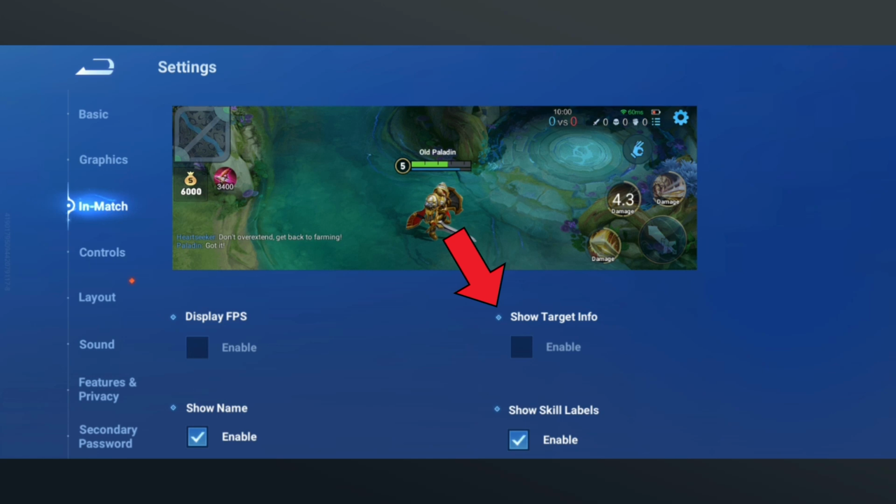Below Show Target Info option, there is Enable button. Tap on it. Now you'll be able to see the target info. And that's how you can view target info in Honor of Kings.